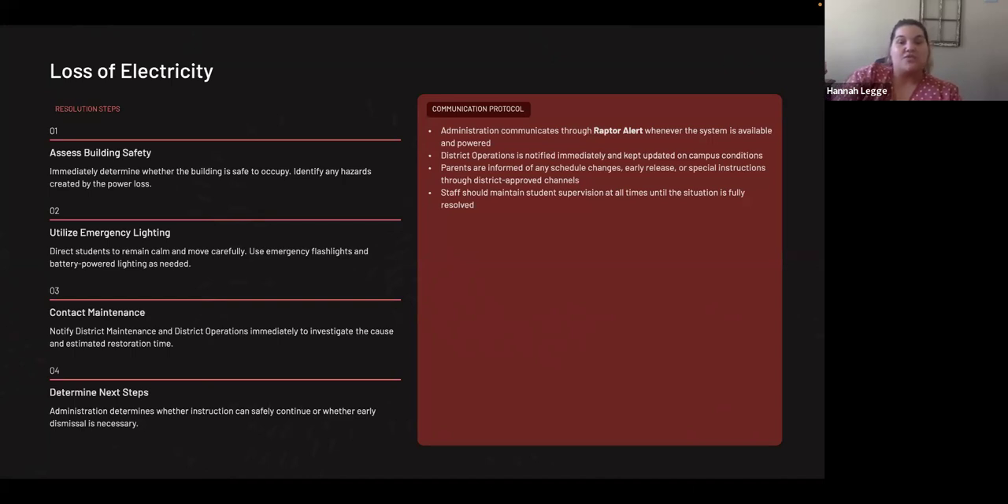If it comes down to the point where we need additional staff to resolve the situation, they will be pulled from district. And then, of course, if we need to make adjustments, parents will be informed of schedule changes. If we need to release the students, they'll be informed as well through Parent Square. And then we should maintain supervising of the students at all times until the situation is fully resolved.